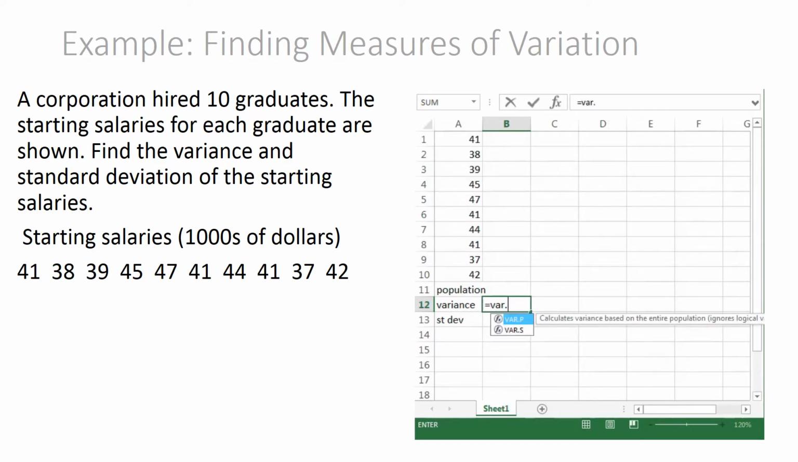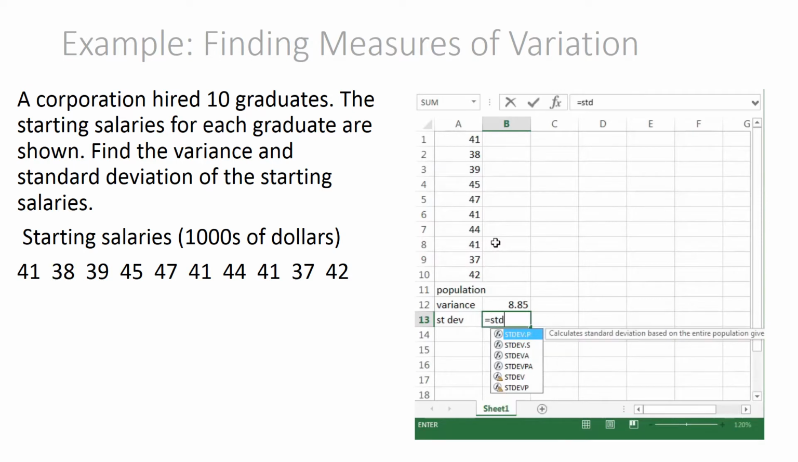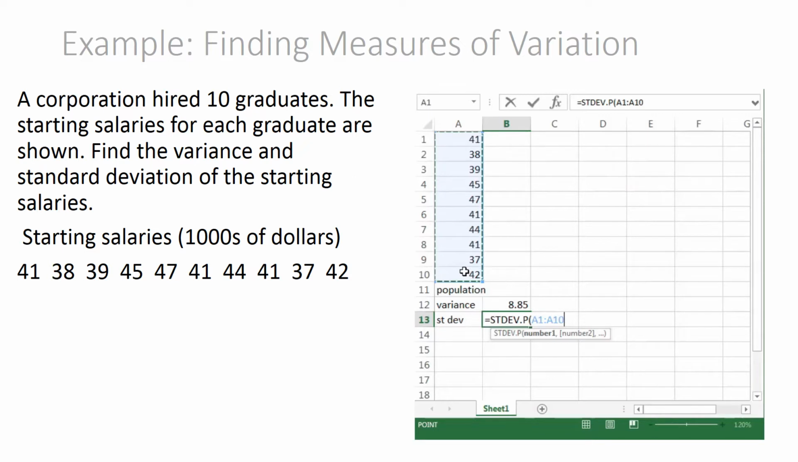So equals variance. And since we're talking about a population, and I can see 2 pop up here, but I'm talking about a population, so it is the variance P. And I double clicked, and it made it to where all I need to do is click that, close my parentheses, and it gives me my population variance. And the same goes for the standard deviation. So I've got a P and an S, but this is a population. So I double click on it, and then I click and hold to be able to get the rest, and I get that one.